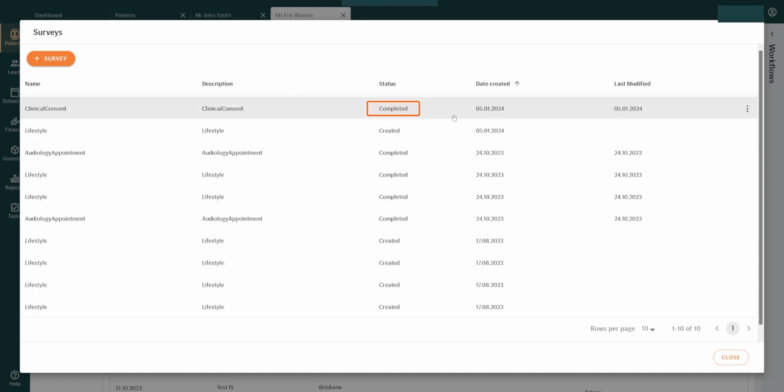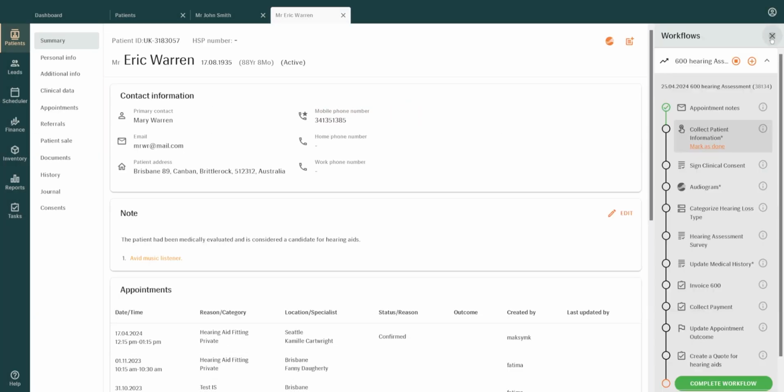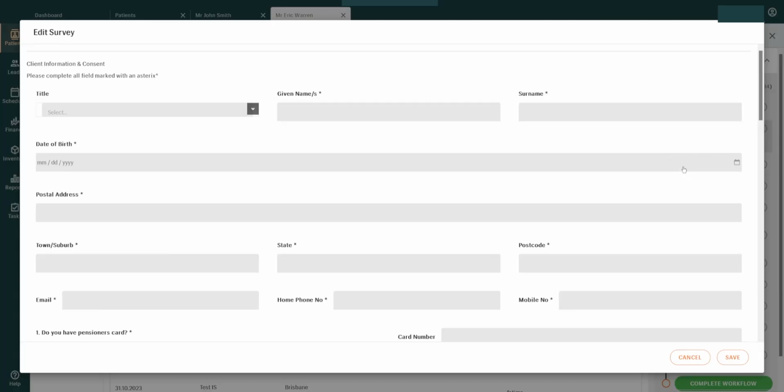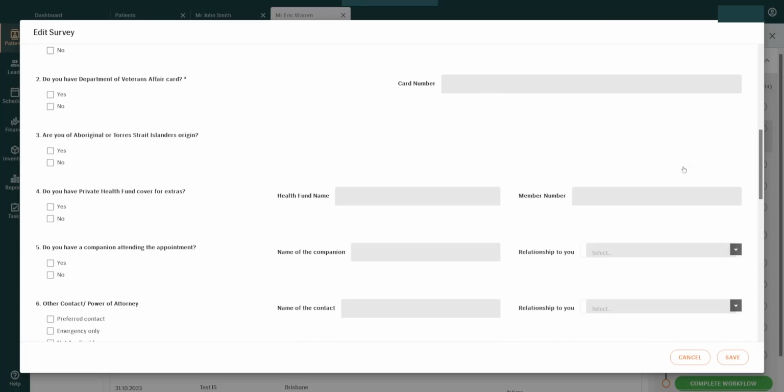If a form or survey is part of a workflow, it's recommended to complete them through the workflow first, only revisiting them through the survey module if they have already been initiated. This ensures the accurate completion of the workflow.